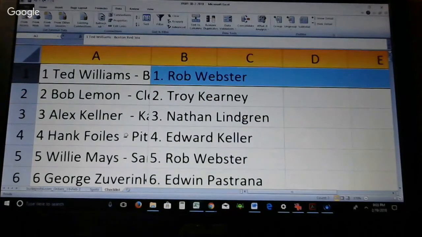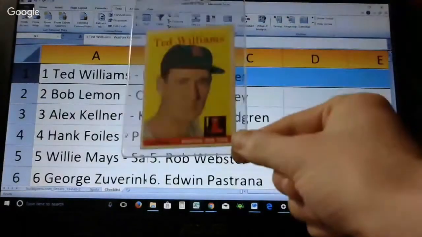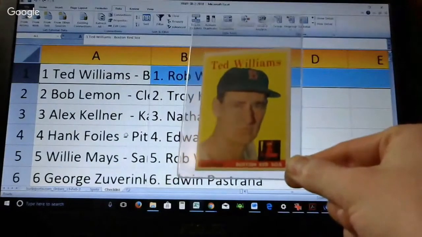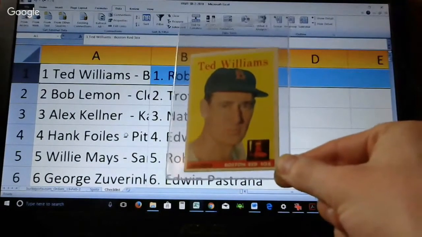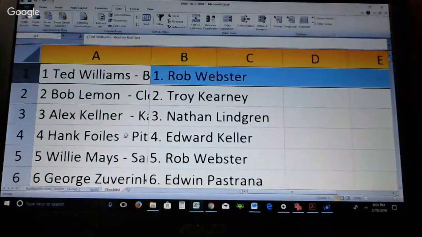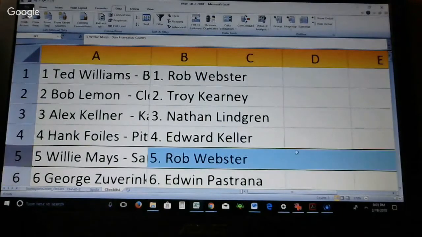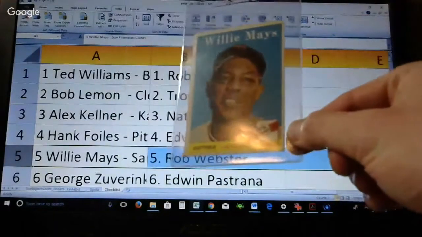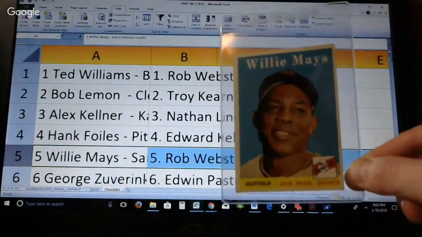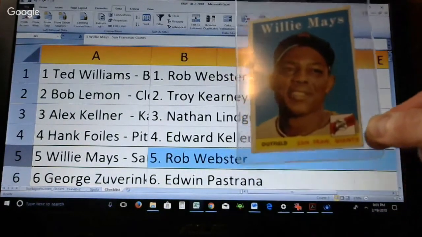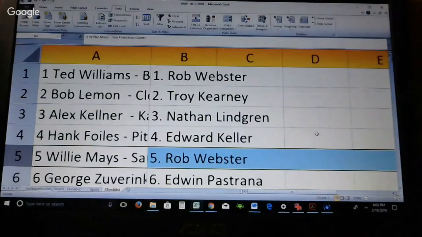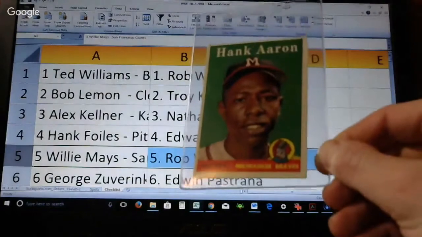All right, so card number 1, Ted Williams, goes to Rob Webster. There you go, Rob. Nice way to start out the break. The next hit we'll look at is card number 5, Willie Mays. That also goes to Rob Webster. Nice hot start for you there, Rob. 2 Hall of Famers.